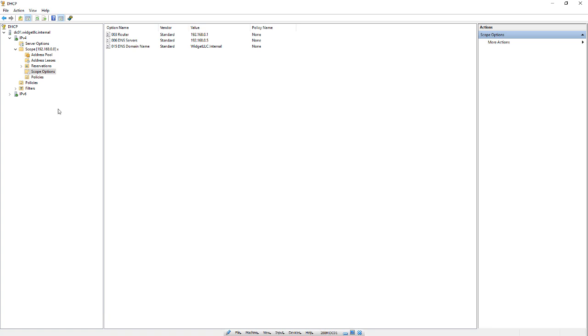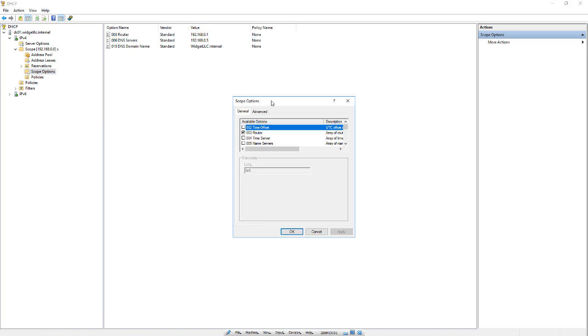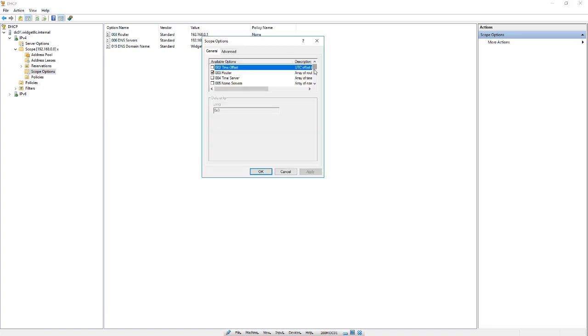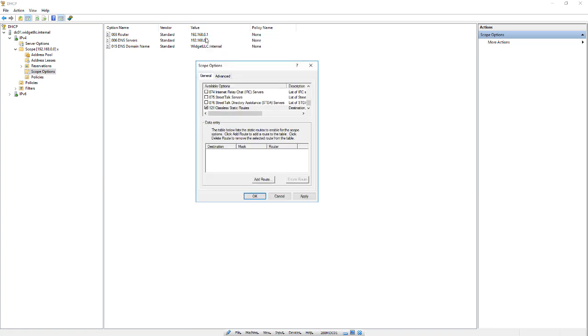and it's really simple. So what we're going to do is right-click on Scope Options and go to Configure Options. Now what I'm going to do is scroll all the way to the bottom, and we're going to choose Classless Static Routes. Now let's just say we're on a 192.168.0 network. Let's say we want to route out to a 100 network, and that particular 100 network is going to be on the 192.168.0.2. That's where the router is.